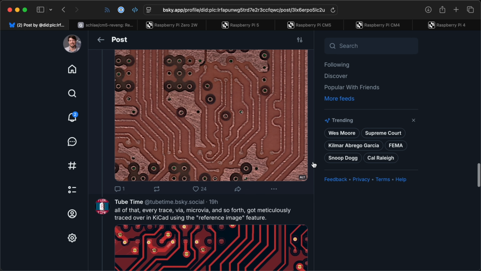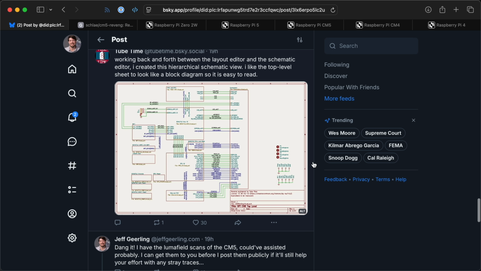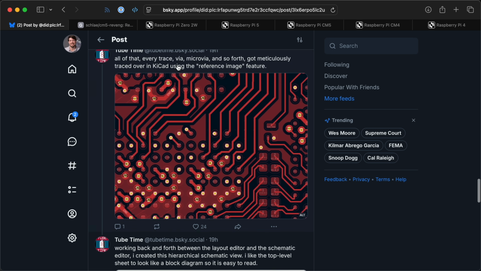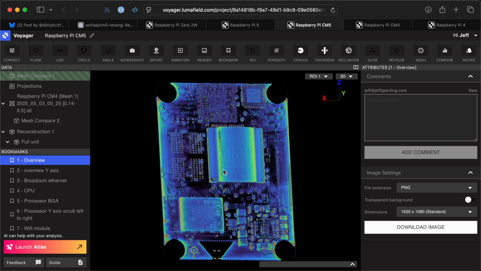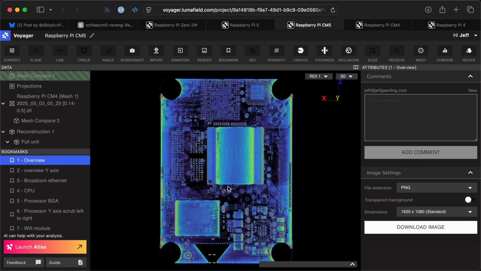But here's a close-up look at one of those scans. Here's the schematic that he did. Here's the layout of everything. So very cool, and I mentioned right after that I had actually worked with Lumafield to scan this thing, and this would have probably been very helpful.